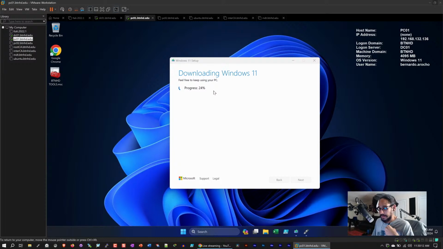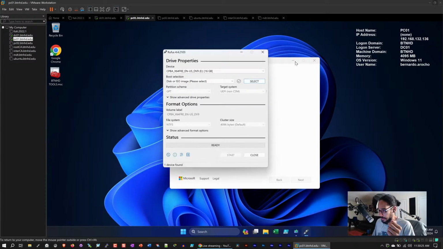Feel free to keep using your PC, 24%. Again, this is like watching dry paint. But let's open up Rufus.